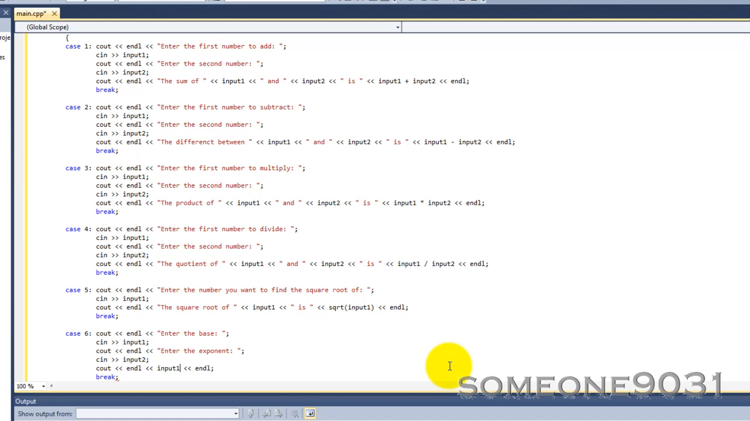So input 1 to the power of input 2 is equal to, so the power function is POW. This is also in C math, and now you put the base, so input 1, input 2, base and exponent. There we go, and now we have one last one.